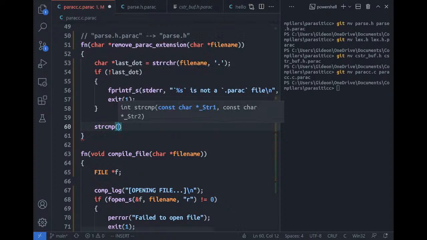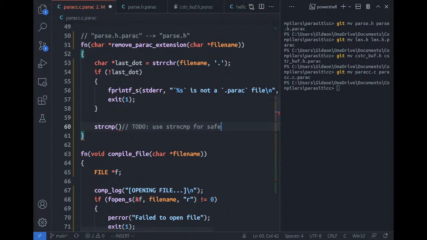do I want to use the safer version? Probably not. I'll put a to do. Use strncmp for safety. How do you spell safety? That's a bad sign. Okay.